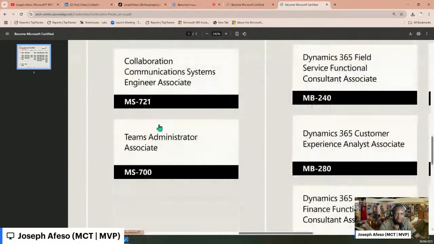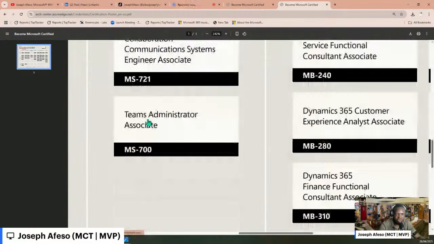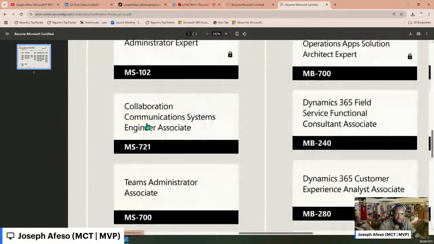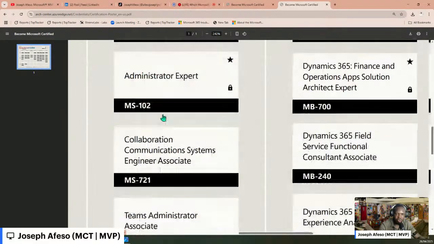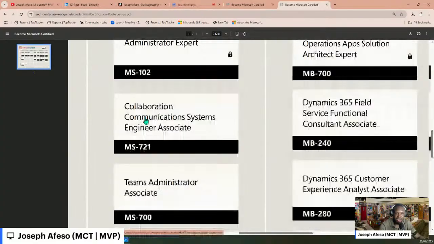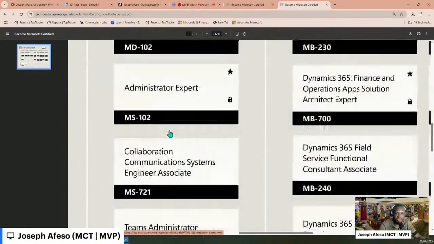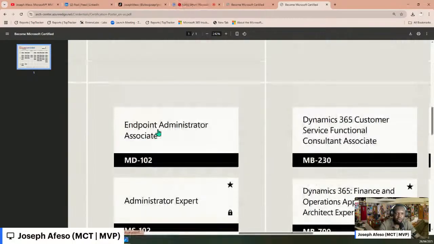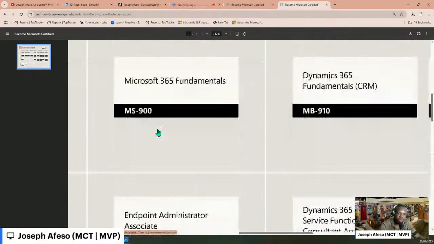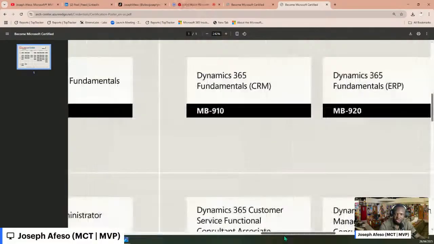But for this, the way I wrote them, I took the Teams Administrator Associate first, and then I came to take the Administrator Expert, that is MS 102. When I was done, I came to take the Collaboration Communication Systems Engineer, and then before I came up here to take the Endpoint Administrator Associate today, which is one of the reasons why I'm jumping on this microphone, to really show people how to navigate all these, right?